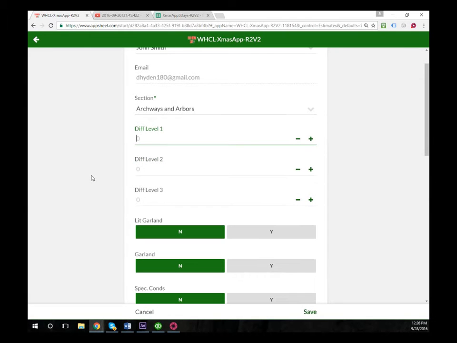So let's say we're doing an archway, and let's just call it 25 feet, difficulty level. Difficulty level is something that's talked about in our training. If you're not sure what they are, you should watch some of the videos and get some training on it. It's based on whether you walk up and it's just an easy one using an A-frame ladder, or maybe it's higher, or maybe it's hard to get to. Whatever the case is, that's where you're going to use your difficulty levels.